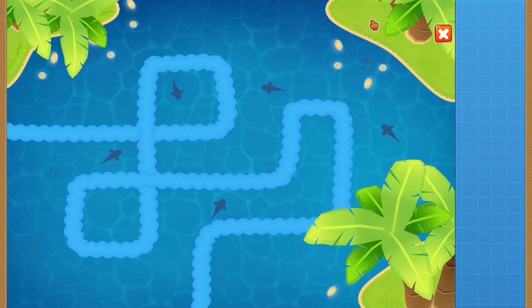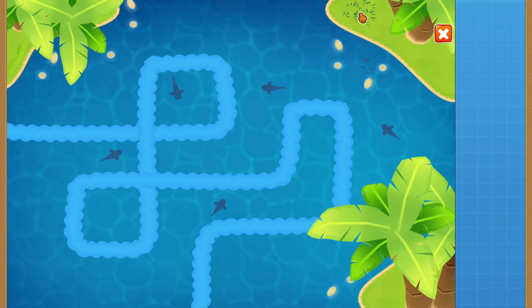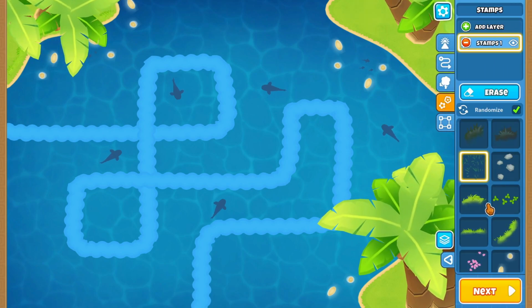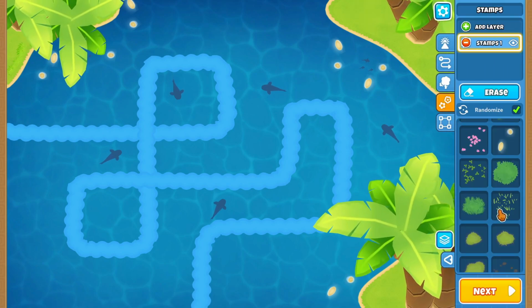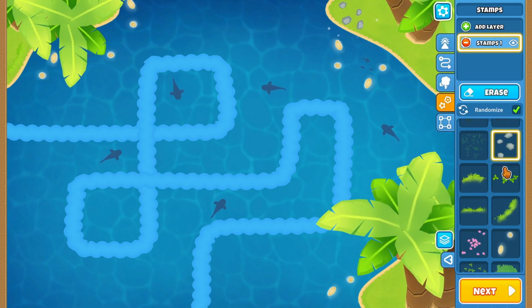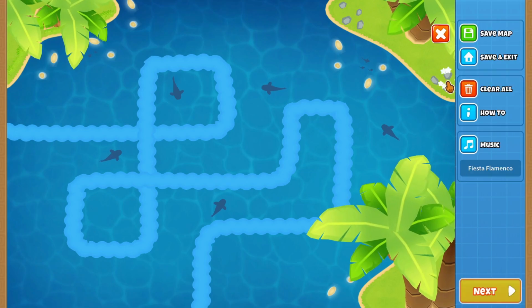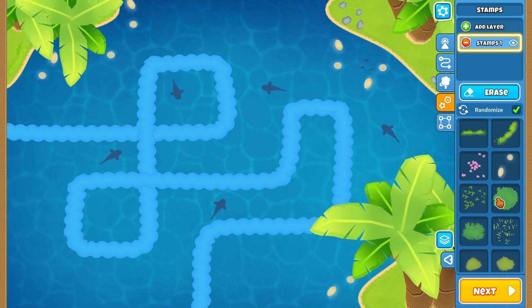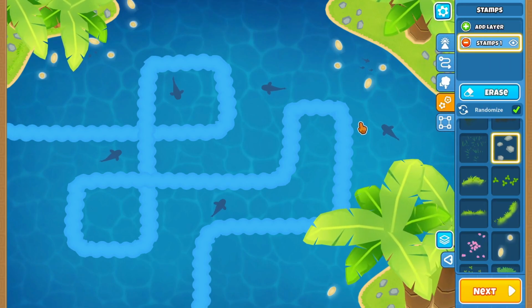Maybe if we add some grass. I don't know how I feel about this grass. I don't think it looks really good on the island. Not gonna lie, there's not too many effects to use here other than, oh wait, we can use the rocks. The rocks are always a really good effect, especially on islands. And I think that should about do it for the rock effects.